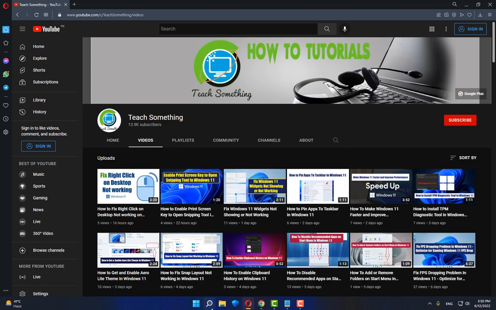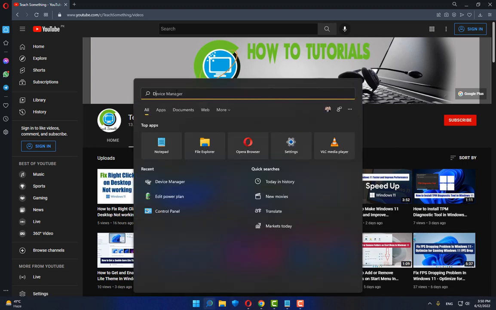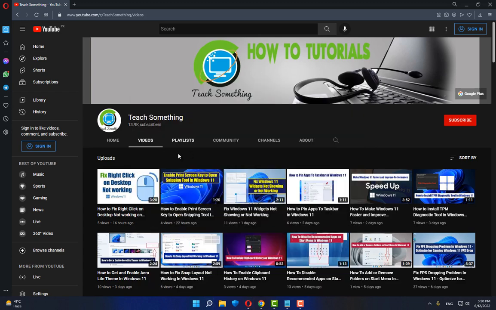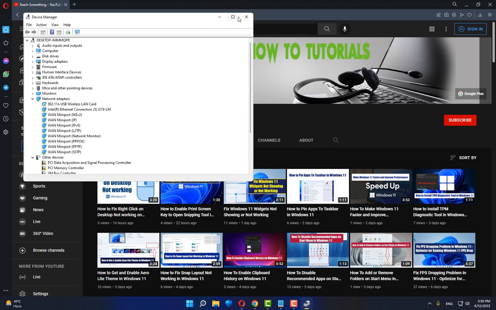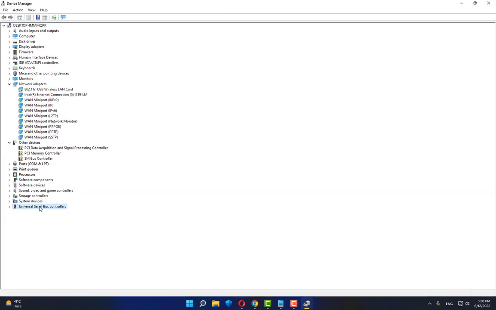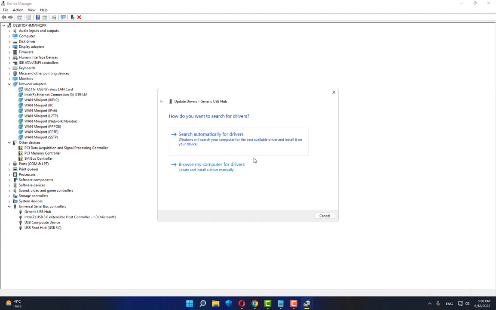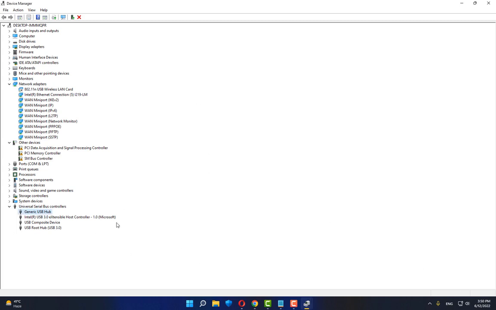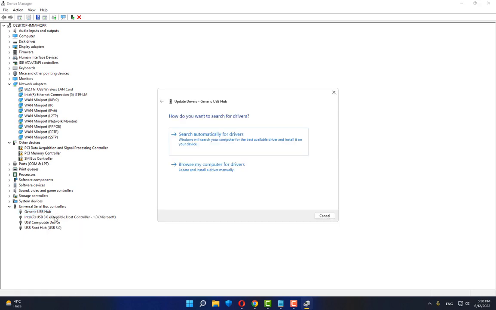The next method is that in the search box, type device manager. Open device manager and select universal serial bus controllers. Select a Generic USB hub. Right click on update driver and search automatically for drivers online. If your problem is not fixed, then you can select the Generic USB hub, right click and update driver.